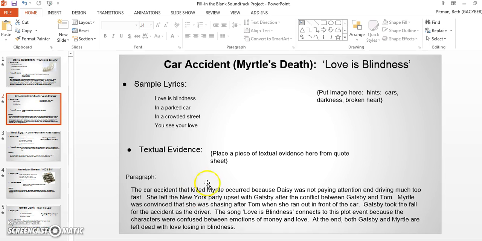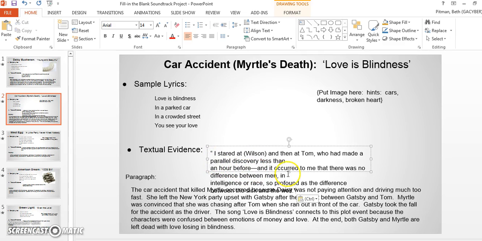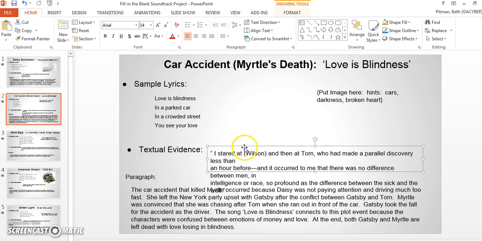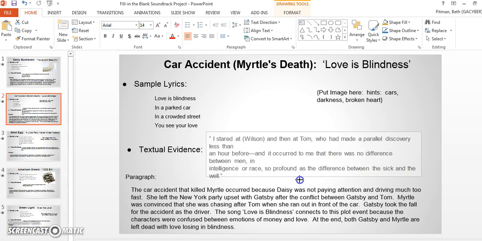Then you want to go into the PowerPoint where it says here, place a piece of textual evidence. You want to take that, highlight it, and hit paste. It looks a little funny formatting wise. The way you fix that is you just kind of expand this out a little bit. And you might need to move it up so it doesn't intersect our paragraph. Okay? Just expand it and get the formatting so that it looks okay.